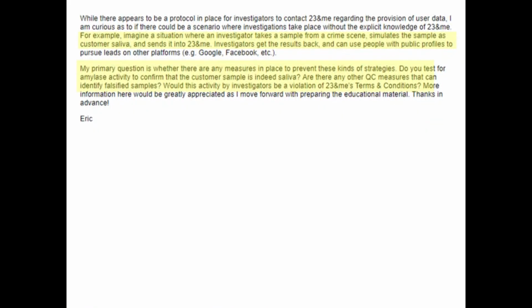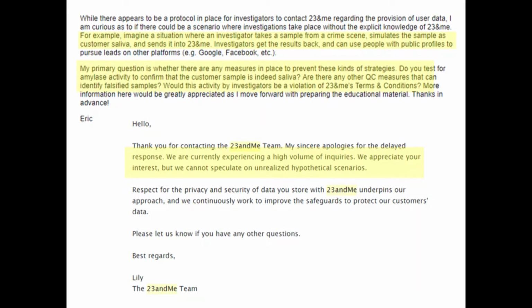And so I reached out to Ancestry and 23andMe with this specific question on whether or not they do quality control measures to detect, say, a falsified sample. And Ancestry never got back to me, but 23andMe replied with this statement: "We appreciate your interest but cannot speculate on unrealized hypothetical scenarios." And so they really didn't address whether or not they actually employ any techniques to detect this.